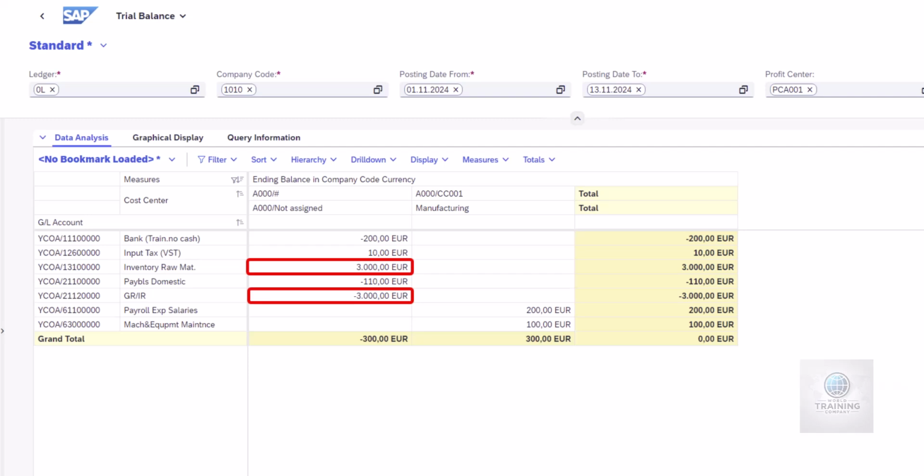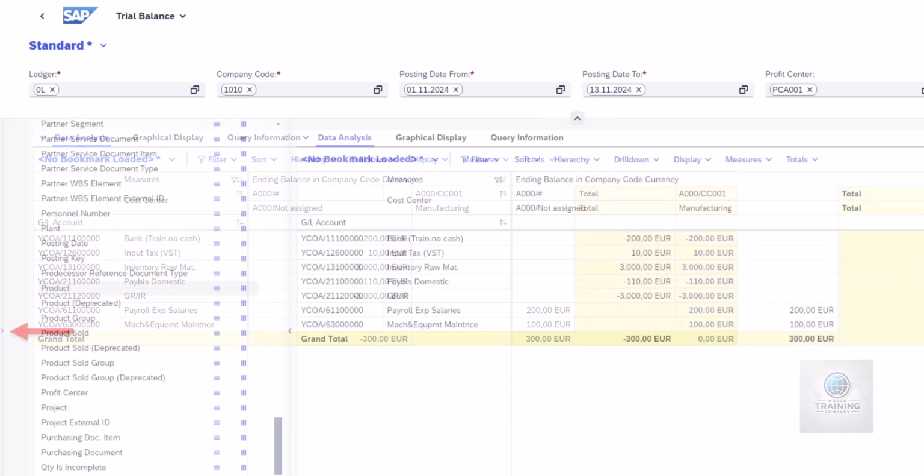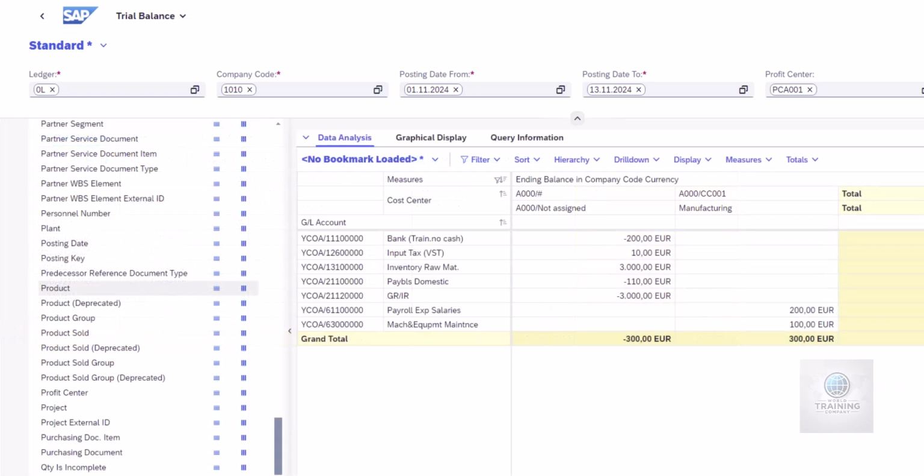To enhance our analysis, we expand the Dimensions panel on the left-hand side of the screen. This action enables additional reporting capabilities, such as viewing data by product, profit center, or other dimensions. These options depend on user authorizations and the report configuration.